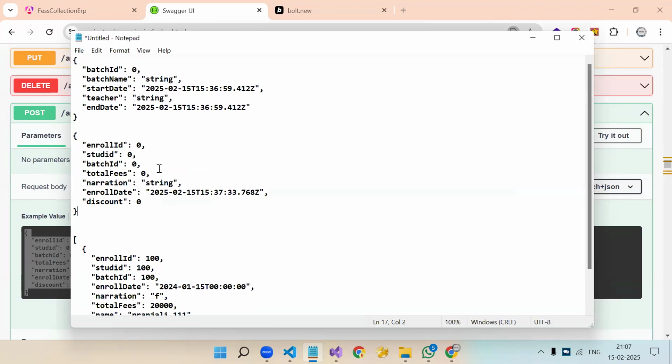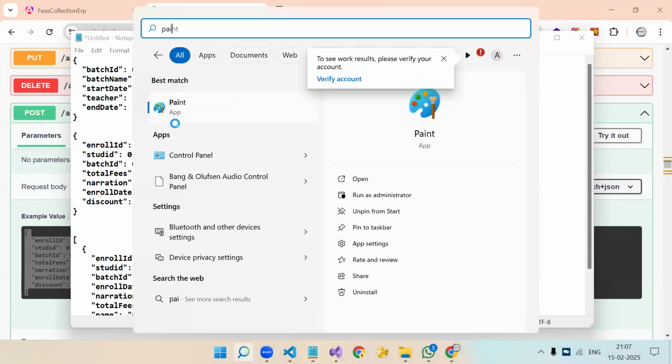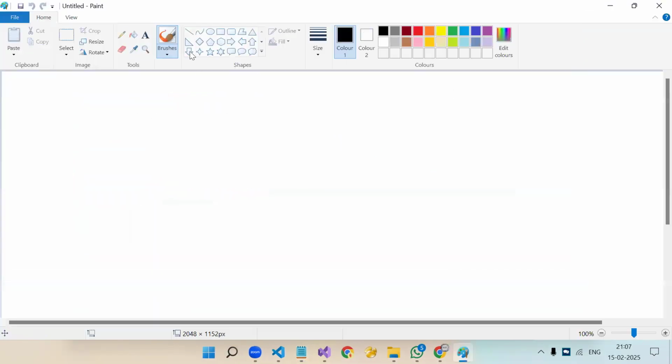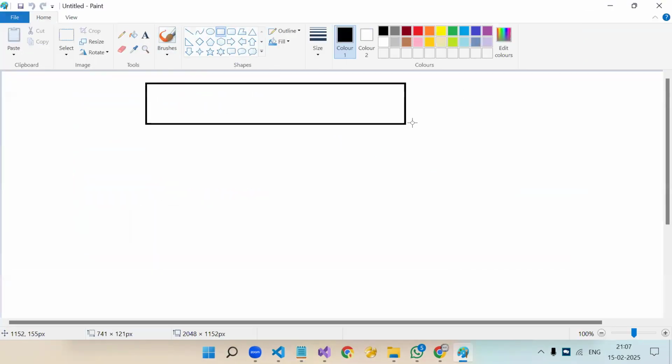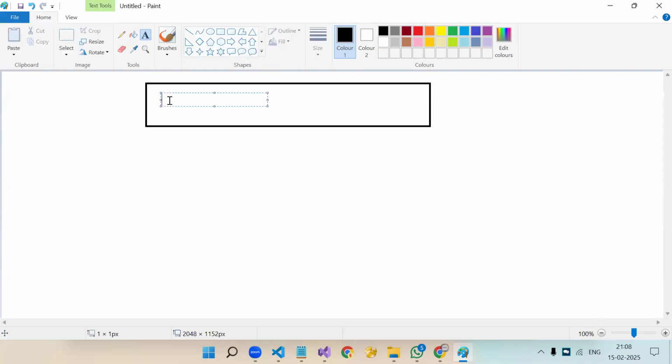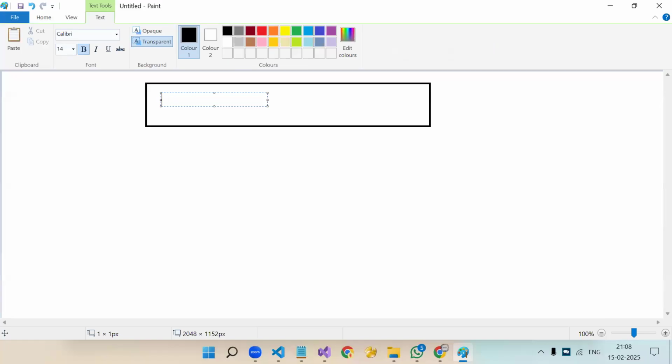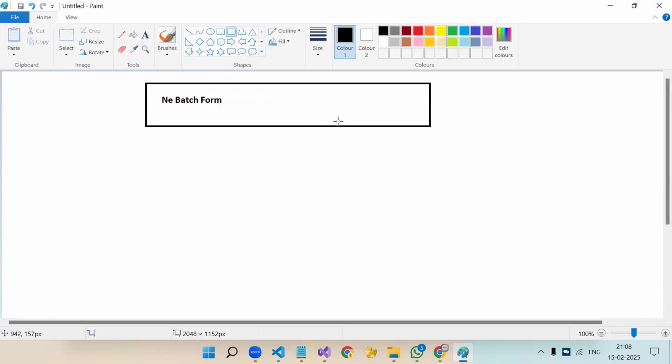We need the UI design. What we should ask is, we need a UI where the batch form will be at the top. Let me open Paint, then you will be able to imagine what I'm talking about. At the top, we will have the batch form. So here I will say new batch form will be there. Again, we will have save and submit buttons over here. Save and update button will be there.